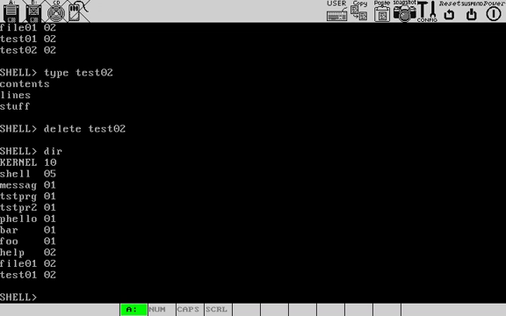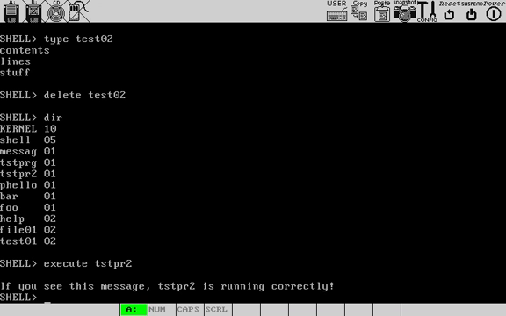On to program execution. We can use our execute command to run programs that have previously been written. So let's run test program 2. It should print a line back to us. And there we go.